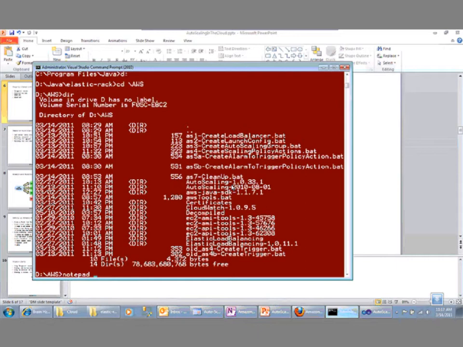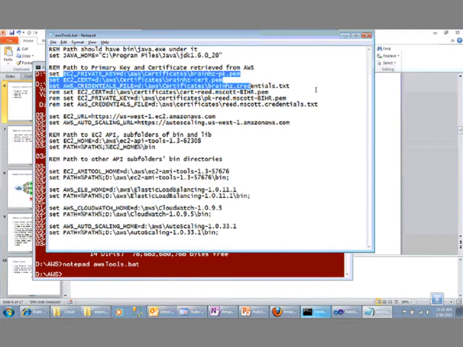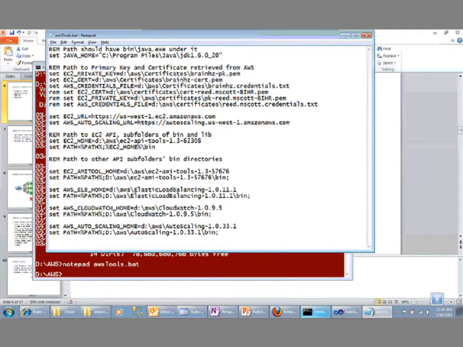AWS tools. Okay. And mine looks a little bit more complicated than maybe the average one, but you're always going to have some little batch file or script file which basically sets up where your Java is, because all of these tools are written using Java underneath the covers, the various keys and credentials, the URLs that you're using. So this is especially important when you're using different regions.